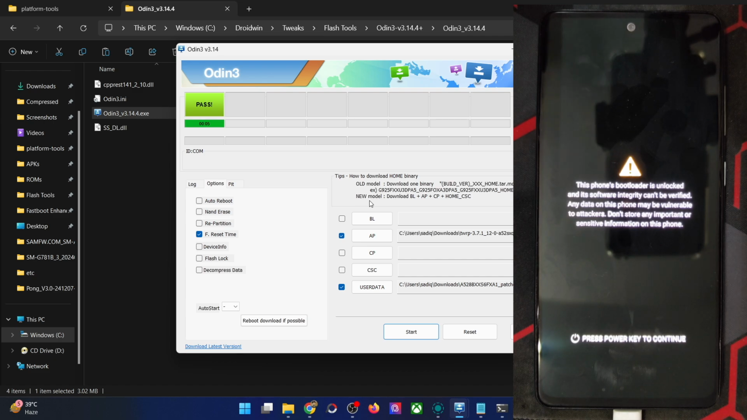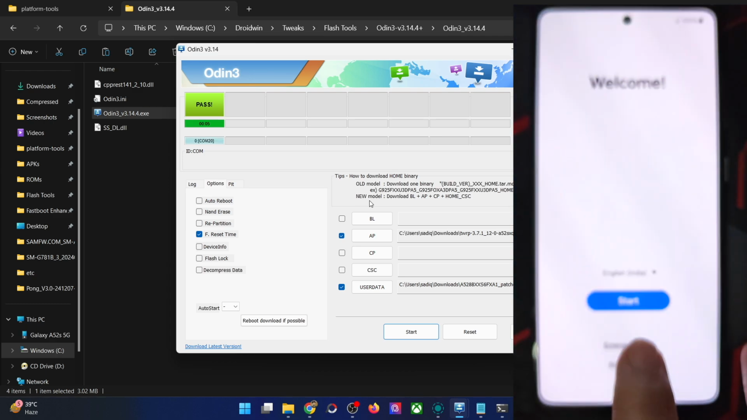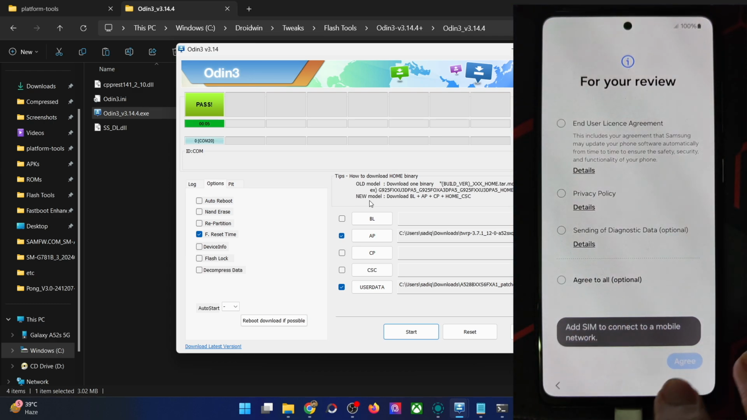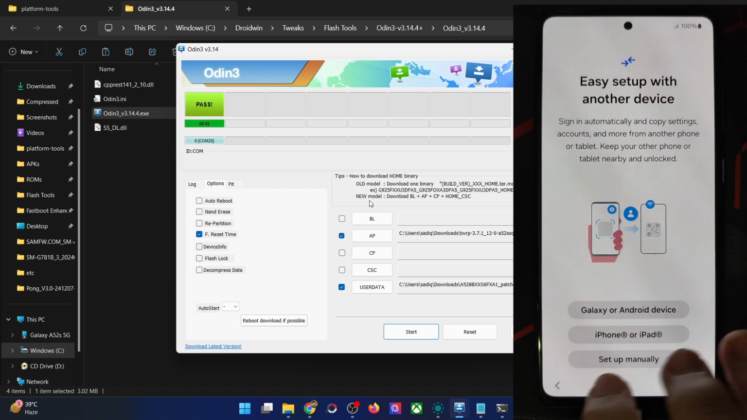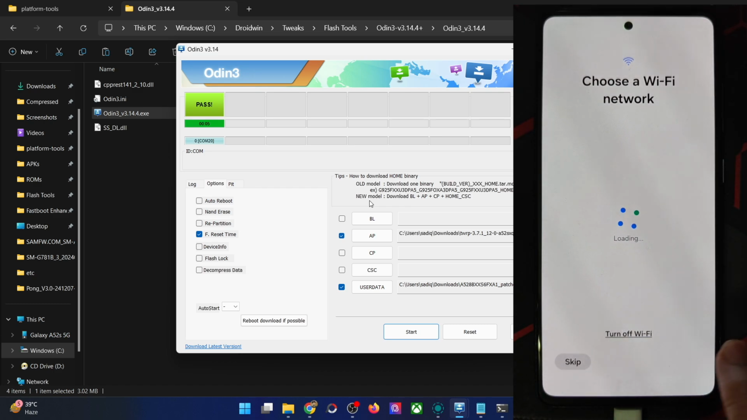But since we have done a format data, the rebooting will take up some time. That's all normal. So guys, once the phone boots to the OS, let's get started. Let's skip all of this because we have to flash a ROM. There's no need to set up the stock ROM. Let's simply skip all of this.